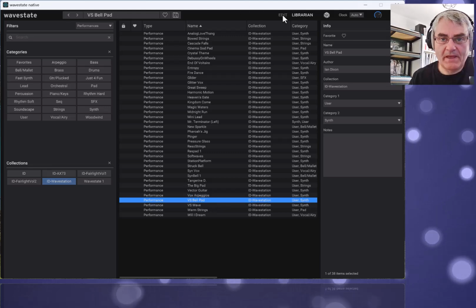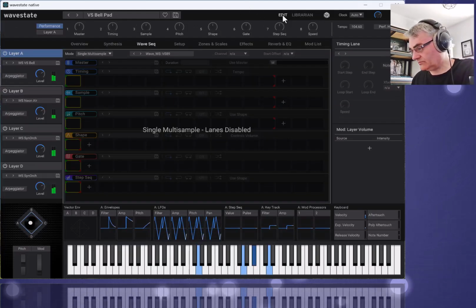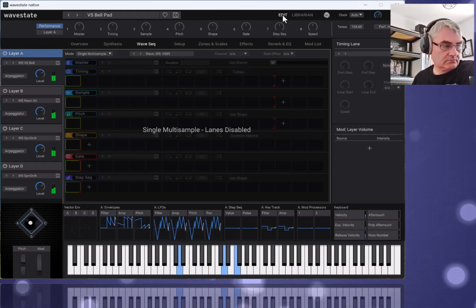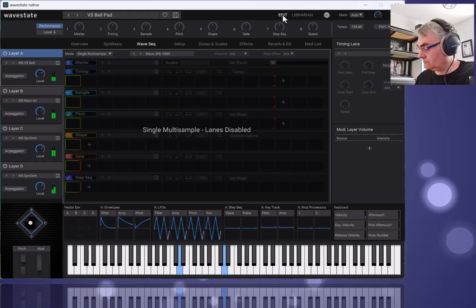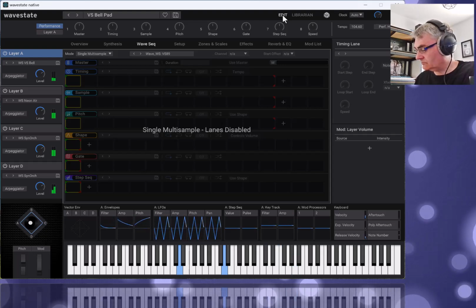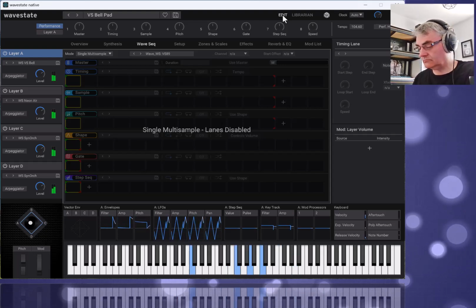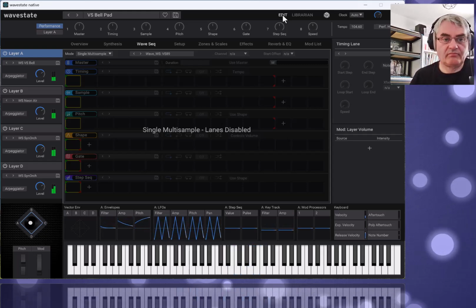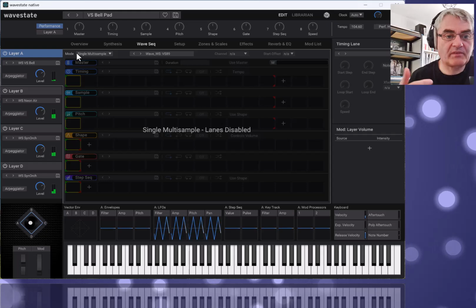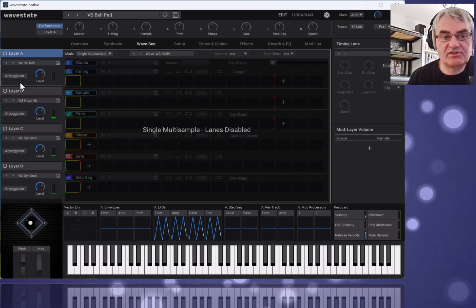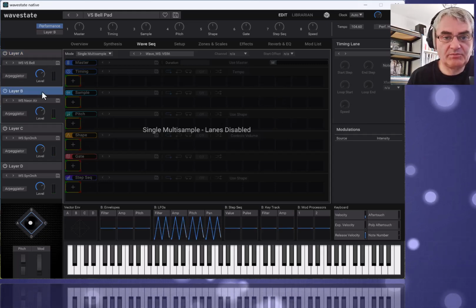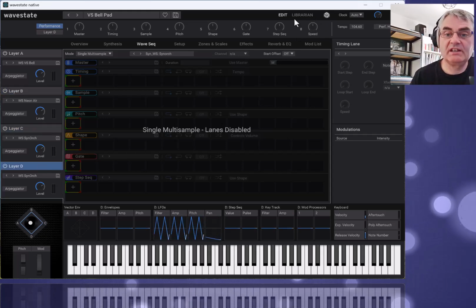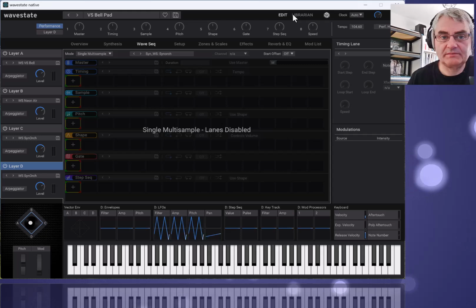And we've got a bell pad, vector bell pad. So all using vectors, all using just singles, multi-samples, but all from the Wavestation sounds. And again, you control that through the joystick.